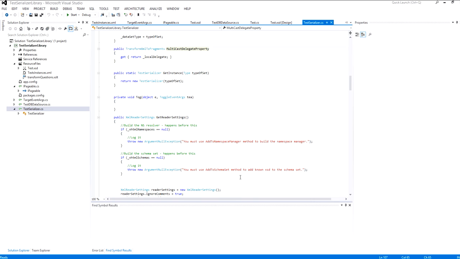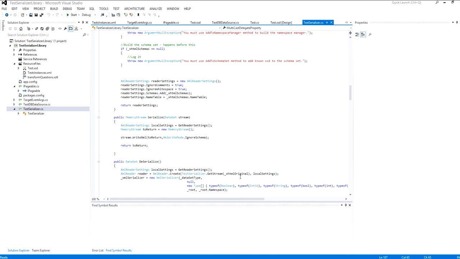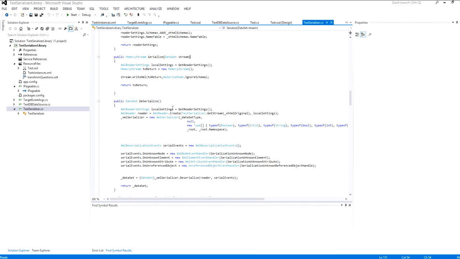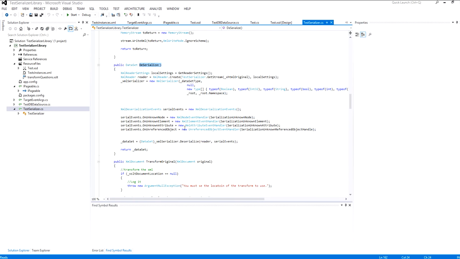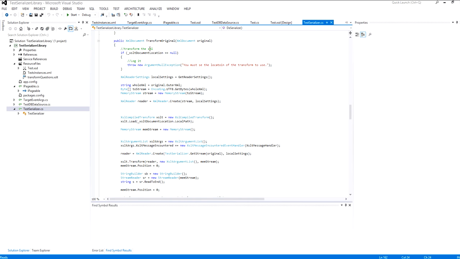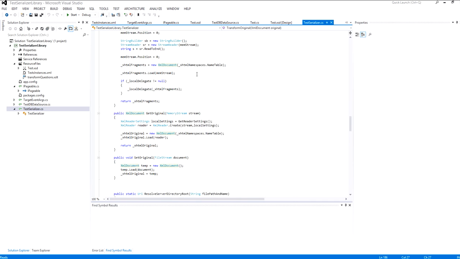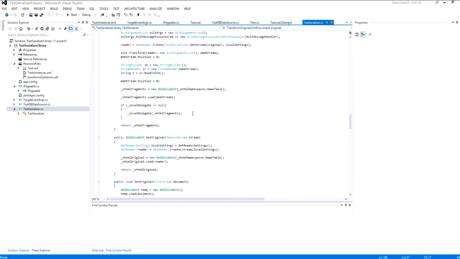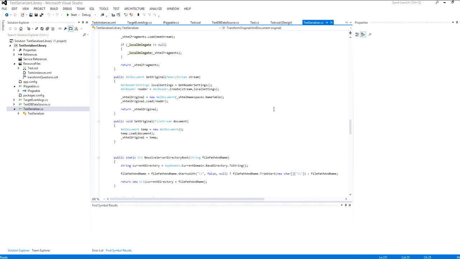So further on down, I have serialize functionality, deserialize functionality. Here's where I run a transform. I put in the original XML document, I get an XML document back that is actual valid XHTML. And here's where it would call if there's a delegate hooked up to where this project is imported.